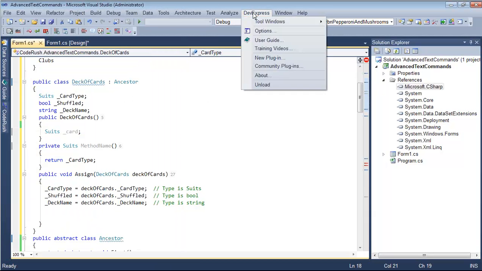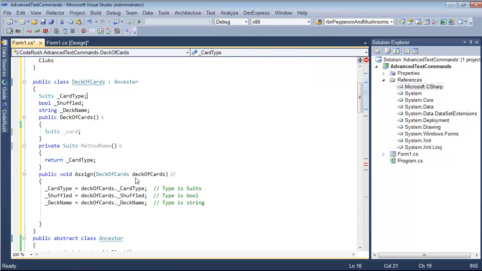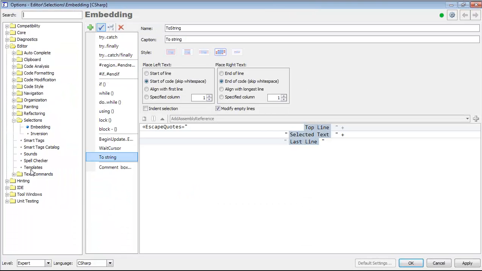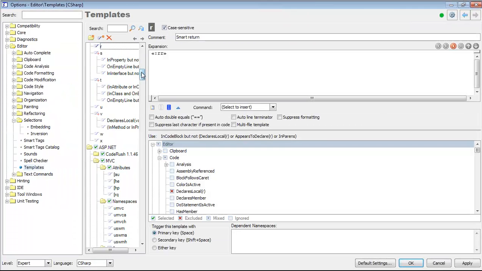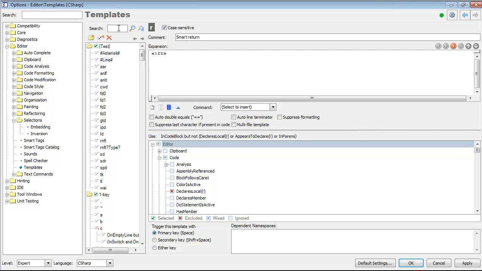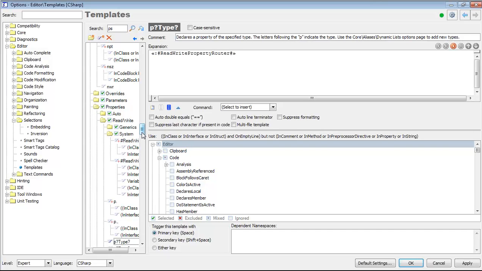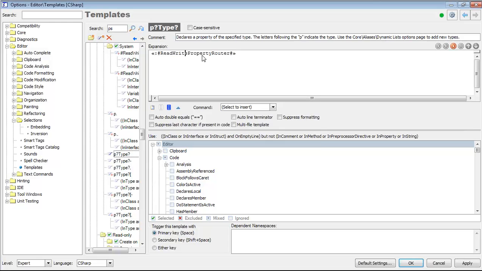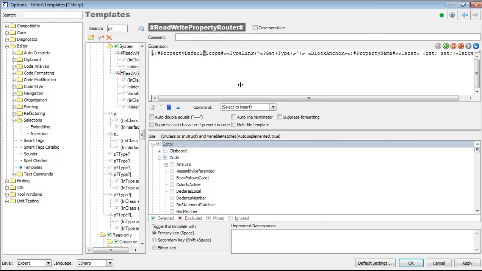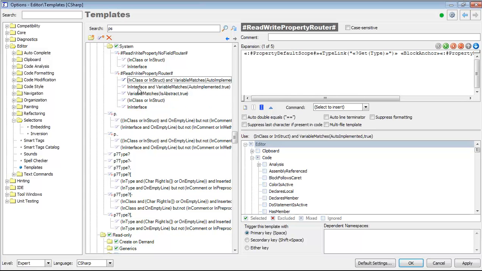Let's go back into options and templates. First, I'll show you where it's used. If I type in PS for property of type string, we see that it goes to the read-write property router. We'll jump to that. The read-write property router has a few alternate expansions with different context based on where we are. If we're in a class or struct and the variable matches, if it's auto-implemented, no. If we're in an interface, no. Finally we get to a normal one in the class or struct. We go to property rewrite. Let's jump over there. Then we go to property var declaration.